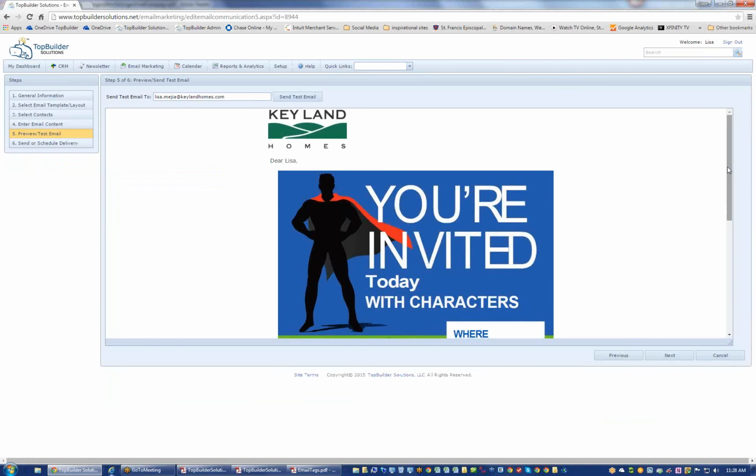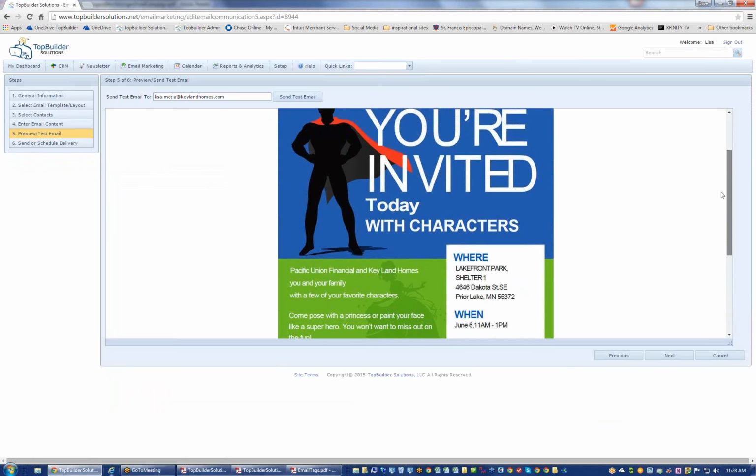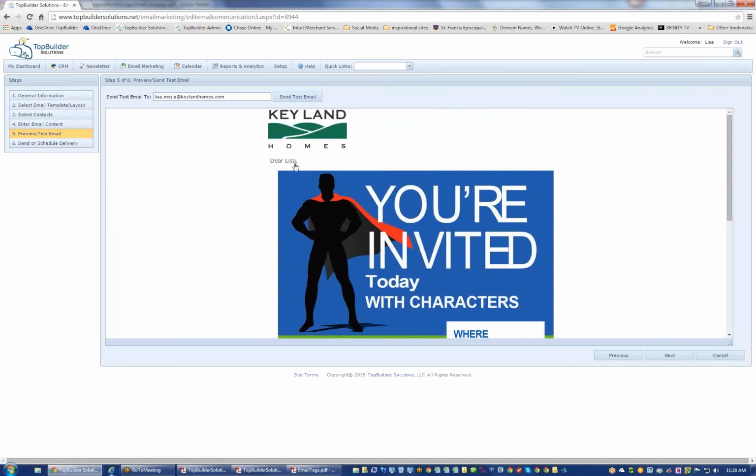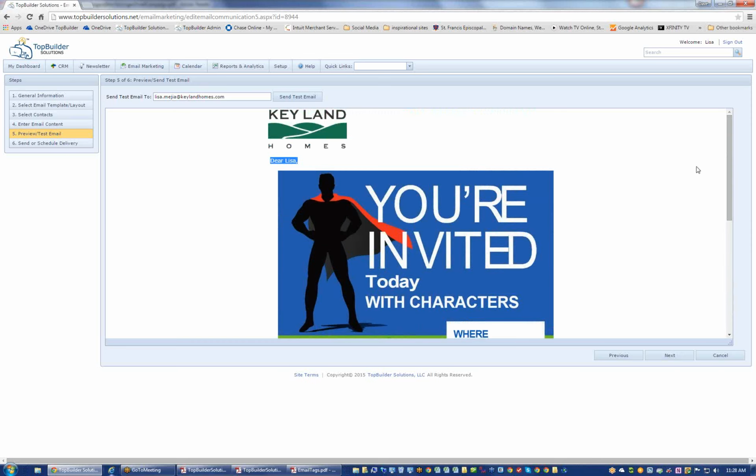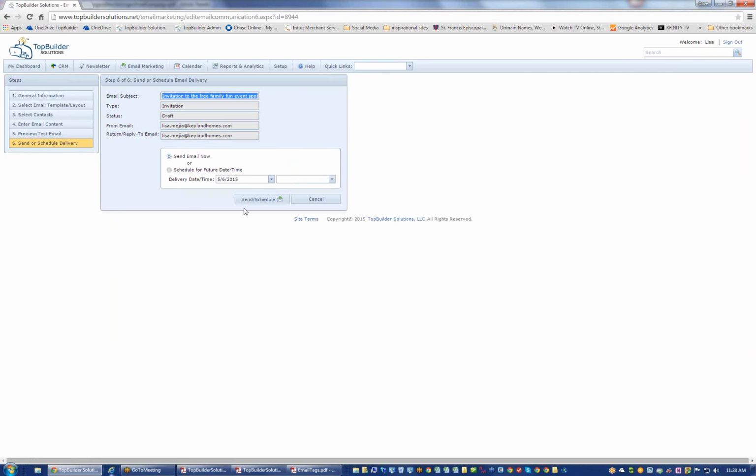and I'm going to preview my email. There's my email in the letter format template with the Keyland logo in the upper left, addressing it to the contact's first name, and then I have my image there. This is part of the image as well. There you go. If that's all I want to do, I can send it, move on to step 6, and send it, and I'm off and running. Or I might want to schedule it for tomorrow morning, and then you send it.